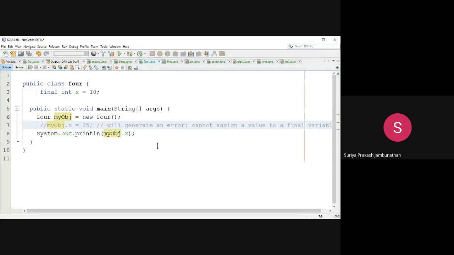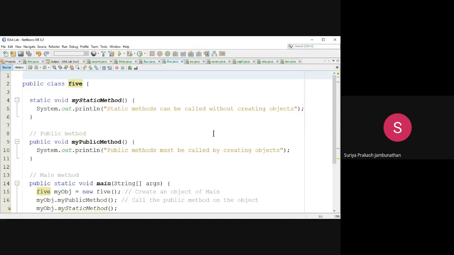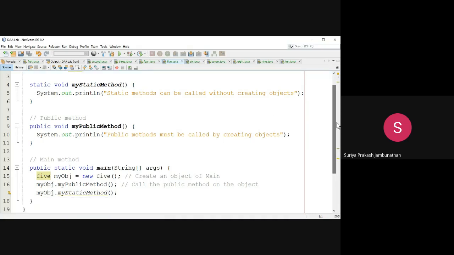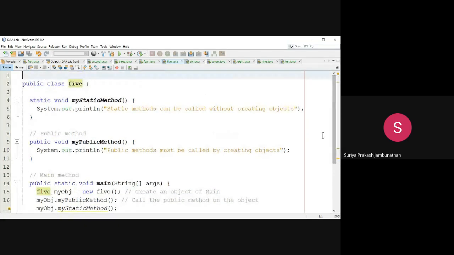Okay, let's move to the next program, the fifth program. The fifth program is a class with methods. We are creating a class with methods: one is a static method, another one is a normal public method. We are going to check here how you access those methods inside the program.